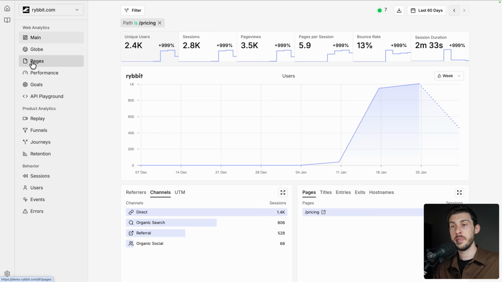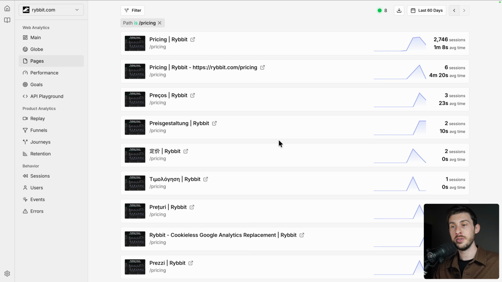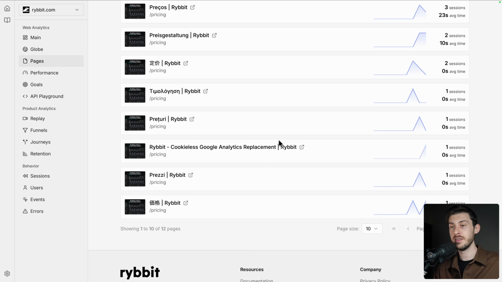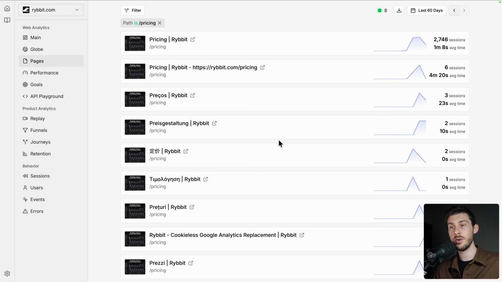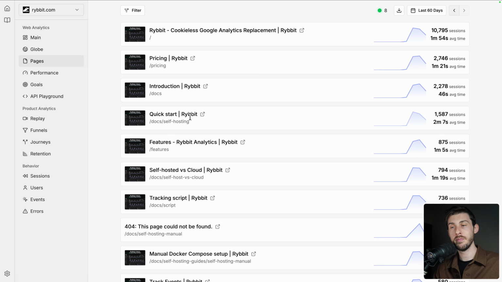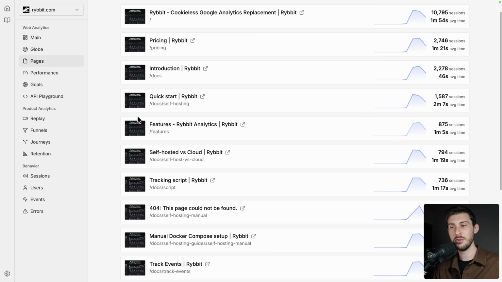You also have pages to compare the performance per page on your website to know which ones are working well or which ones are not. We still have our filter applied, so it's making more sense here to remove this filter. And you can see that their main page is the one with the most traffic. And then the pricing, and then they leave. No, just kidding. Then they go to the documentation and to self-hosting.